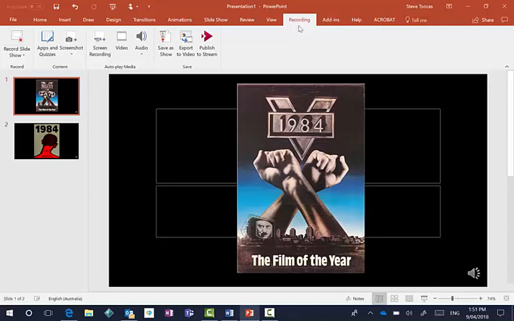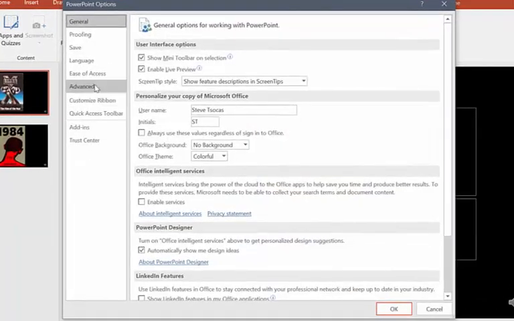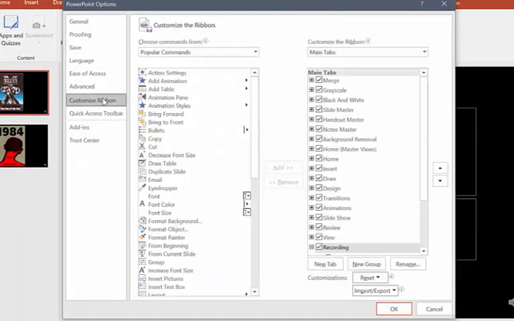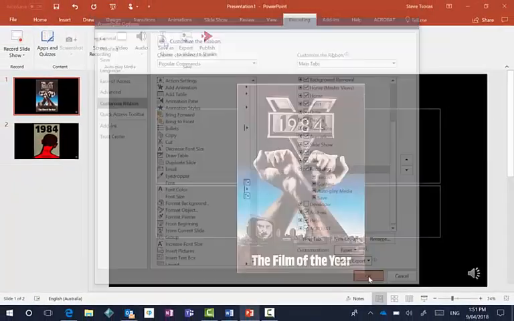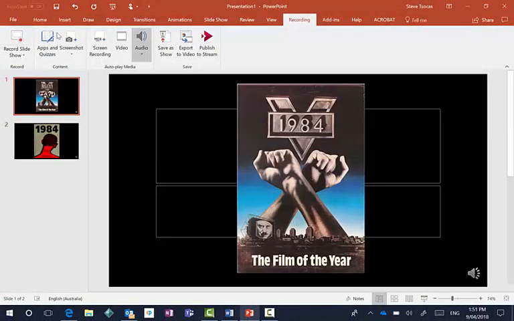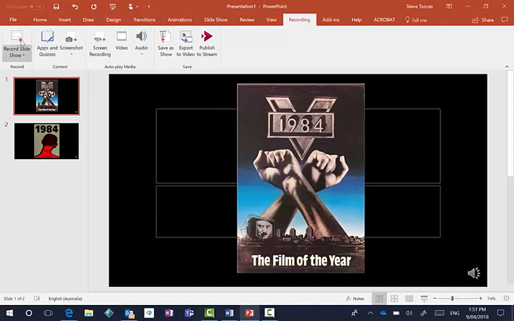If you don't see this recording tab, you may need to activate it by clicking on the file and then selecting options. When this box appears, you'll see a customized ribbon tab on the left-hand side, and then to the far right, you might find that your recording tab is there, but it's currently unchecked. So I need you to check it and then click OK, and that will appear and present itself as it's on my screen currently. So in essence, what you want to do right now is click on your first slide and then select record slideshow.